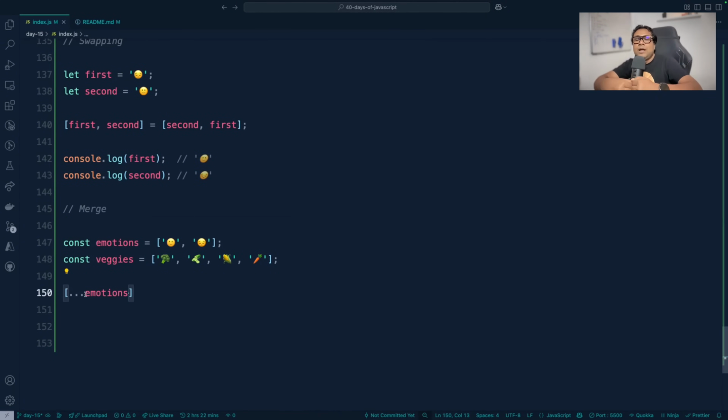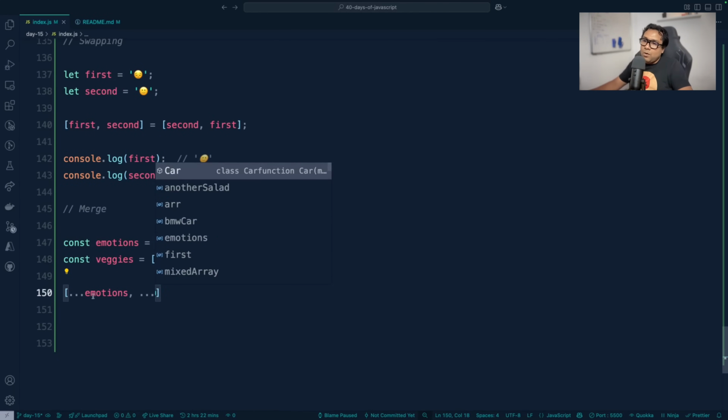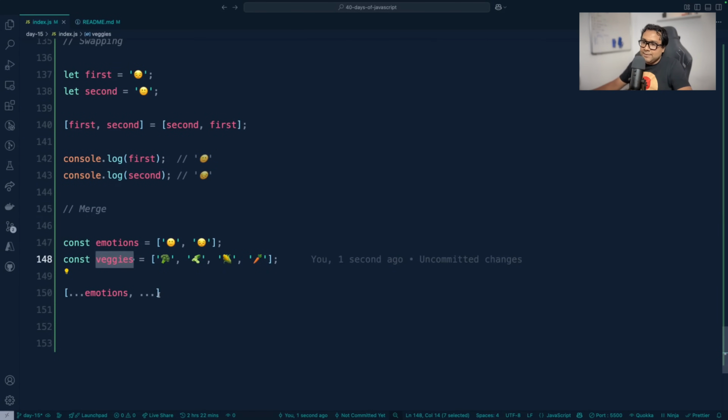You take it out and you spread it. And then you also spread all the elements from the veggies array. Now, the first spread will spread this to bring it here. The next veggie spread will spread all this and bring it here. And these two are already separated with a comma.